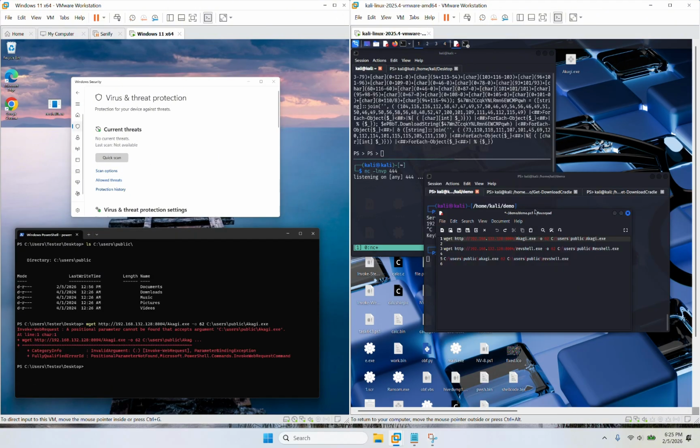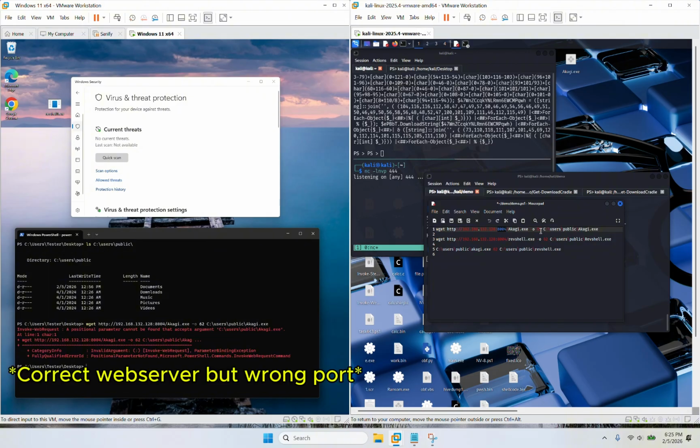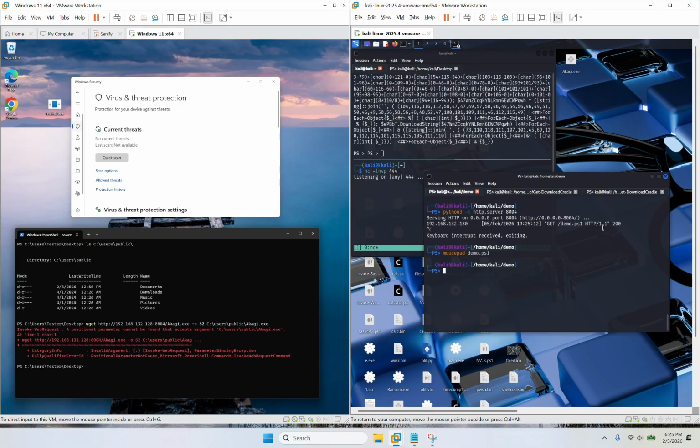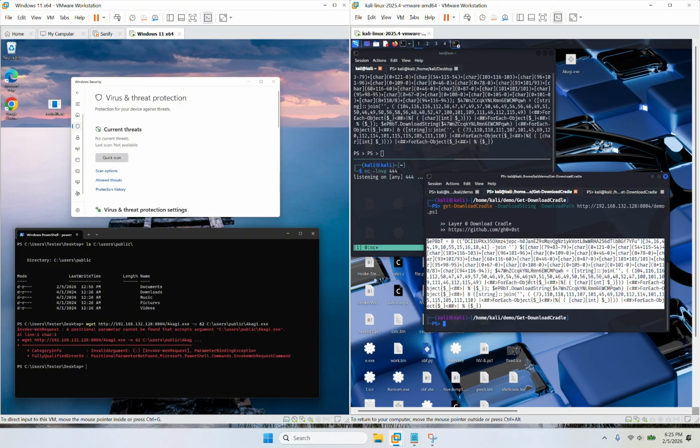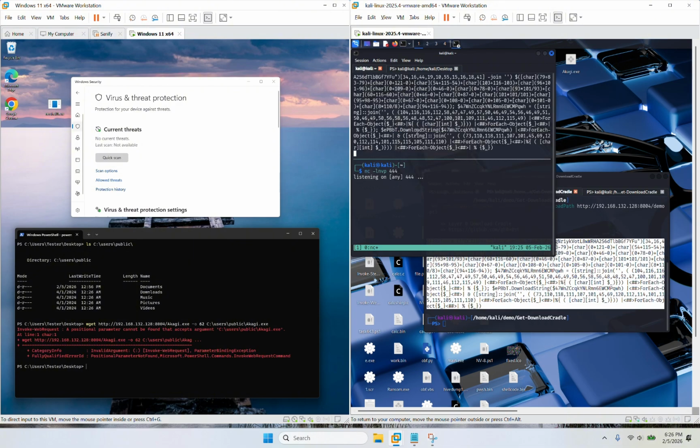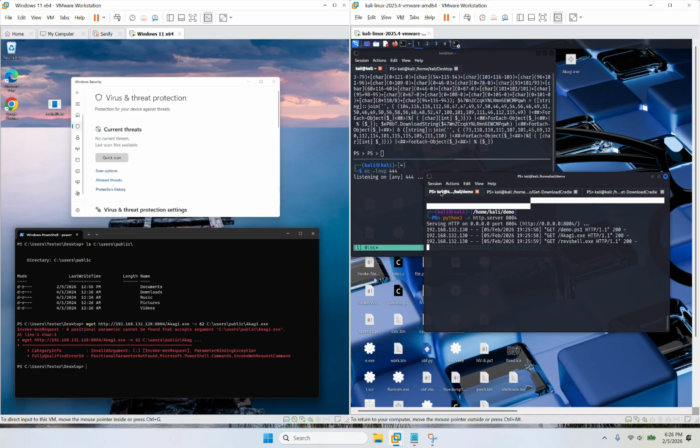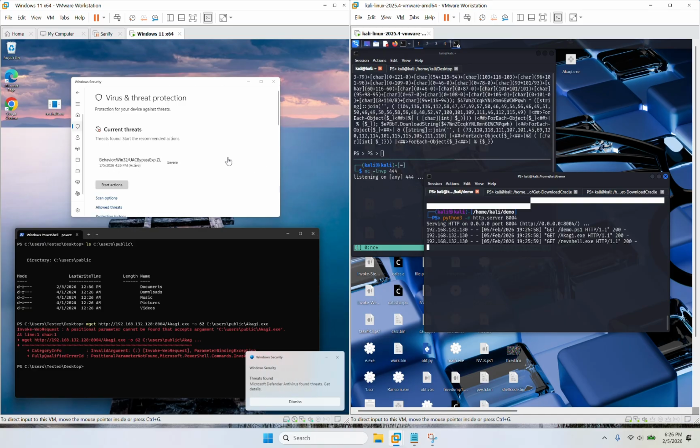I was stuck on this for a bit, but I completely didn't notice that first of all, it was not pointing to the correct web server, and second of all, I was having the command arguments in my wget payload. So now let's retry that. Alright, there you go.